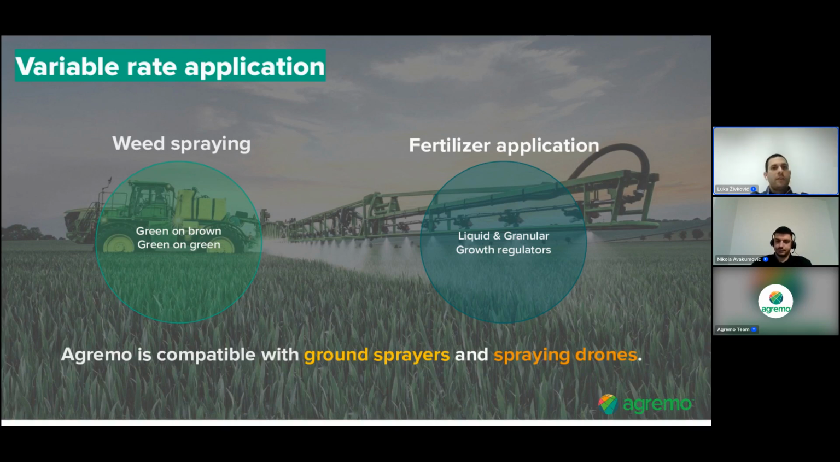We have one very good use case that we did in 2022, spraying the volunteer corn in soybeans. We did this together with DJI and their spraying drones. We have that whole use case on our website, so you can check it out.